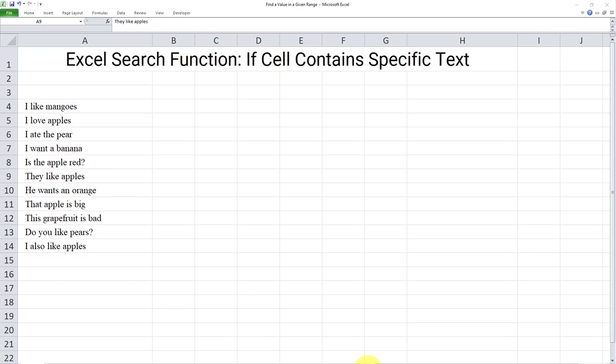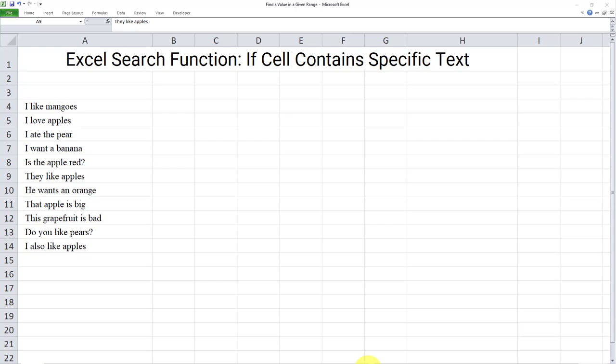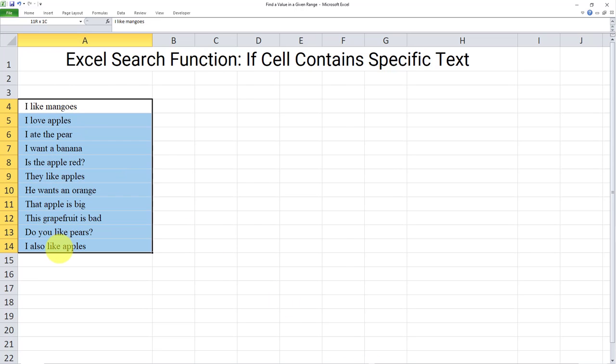In this video, I will teach you how to search for partial text within cells in Microsoft Excel. In order to demonstrate this, I'm going to use this data set over here. And I want to search for a particular text or a particular word in each of these cells. And I want to create a formula that returns true whenever that text exists and false whenever it doesn't.